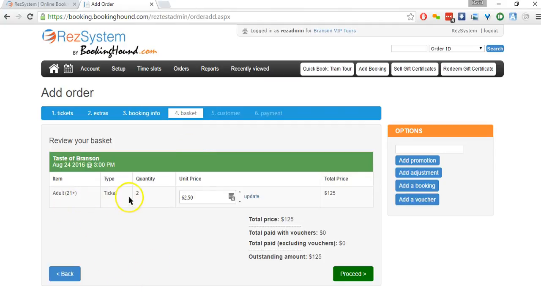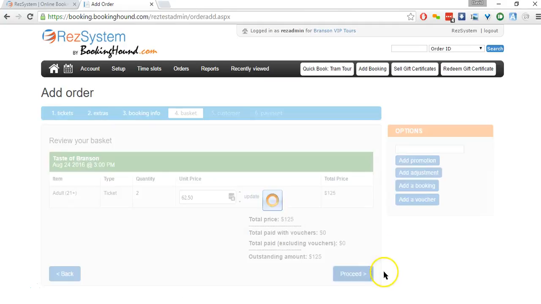You're going to notice that we've got 2 tickets for a total of $125. Now, I can also add promotion codes. I can put an adjustment in here. I can add additional bookings to this if I wanted to. So maybe in addition to the Taste of Branson tour, they also want to do the theater tour as well. I could do all of that right from here, but again, I'm going to try and keep this very simple and basic. I'm going to go ahead and click proceed.